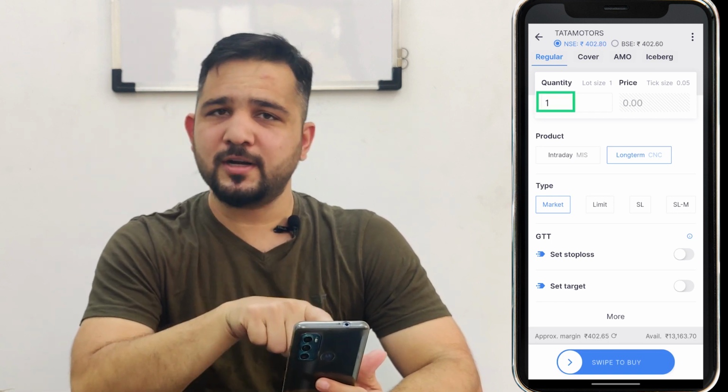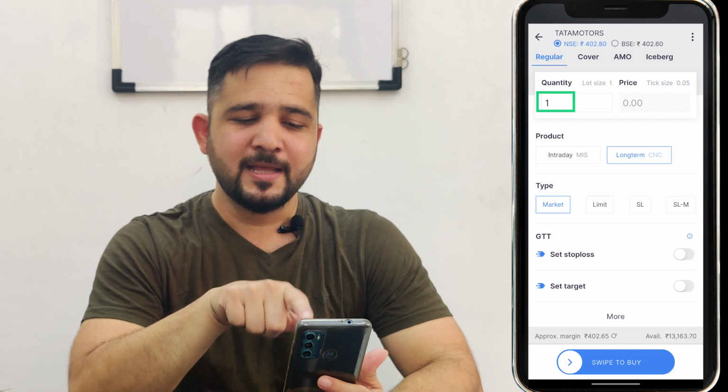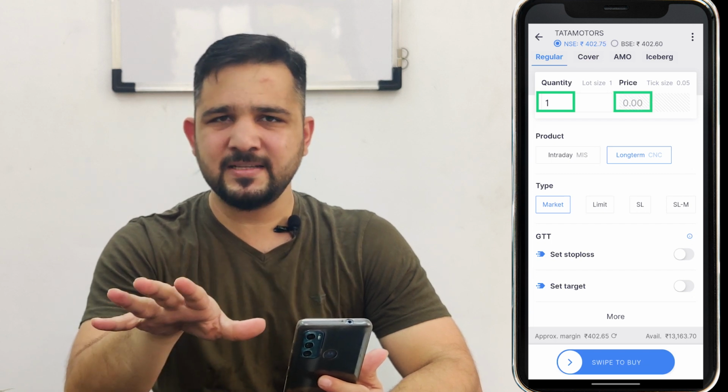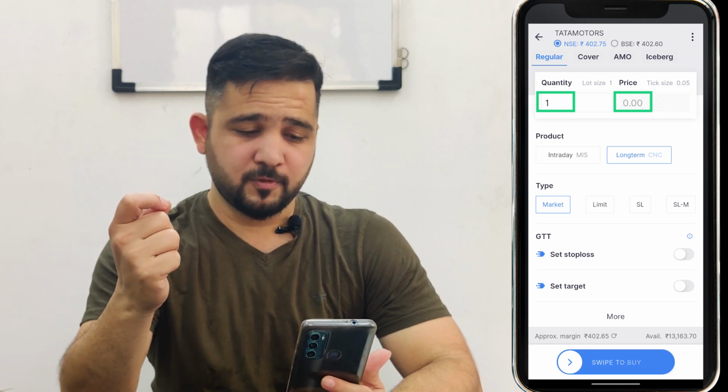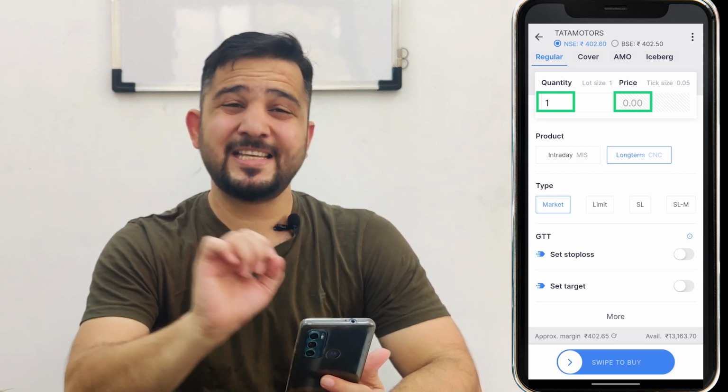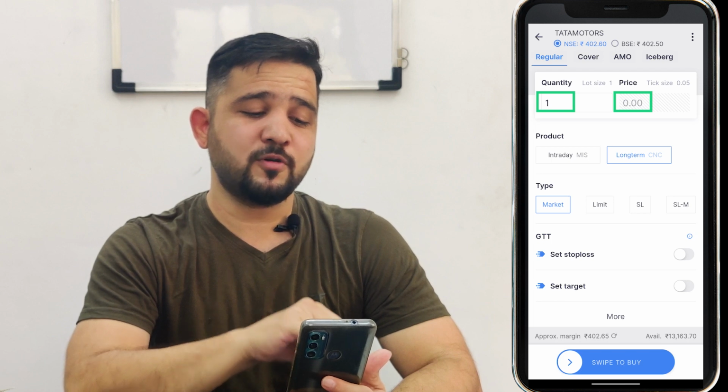The first section is quantity. You select quantity and type it in. Keep the price tab exactly as it is, because what we are doing over here is we are placing a market order.